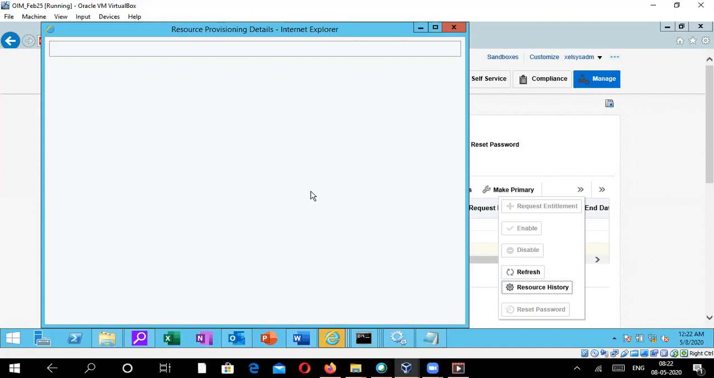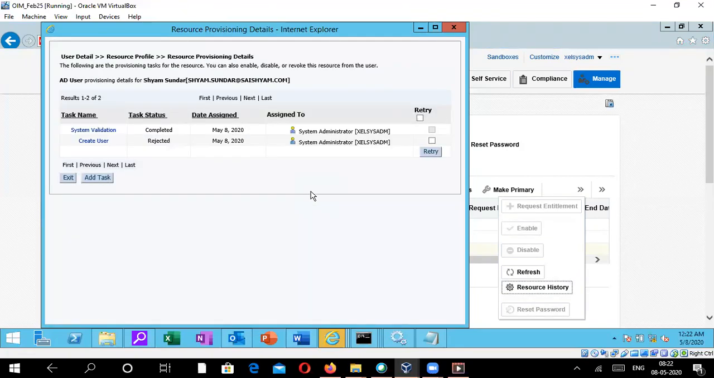If you are not aware of what the process definition and process task are, I request you to look into the separate module where I've talked about that. So I go into the resource history and see that the system validation task, the default task, is successfully completed, but the create user task is showing rejected. I'm going to see why it shows rejected.